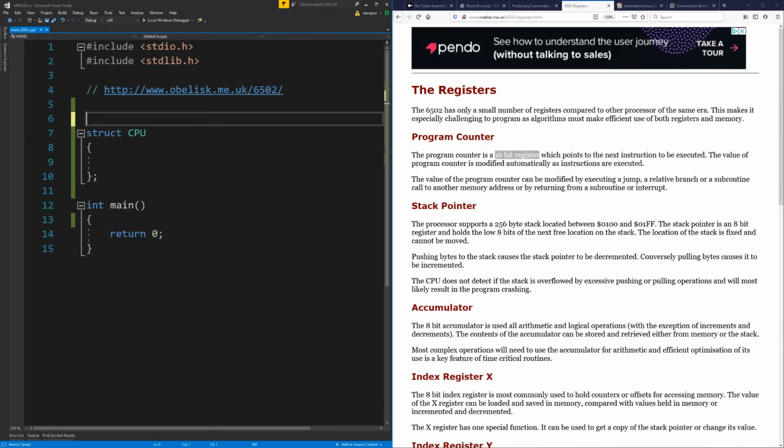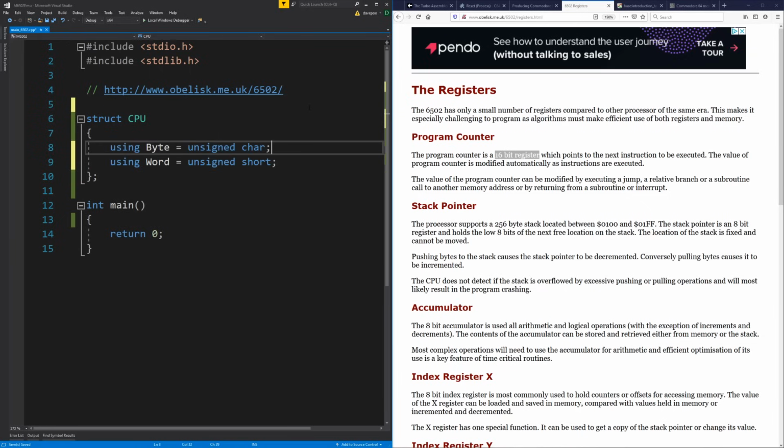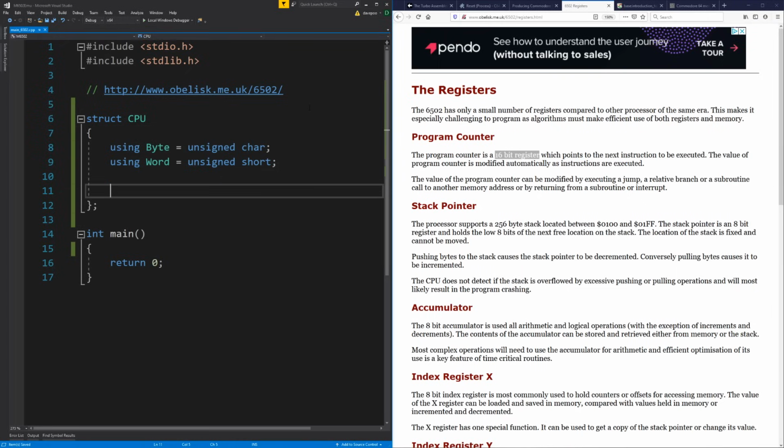So I'm just defining my little types. Should we stick those in there? So we've got a CPU byte and a CPU word, so we kind of know that's our types for this. So the first thing we need is the program counter, and that is a word. So I'll just call that PC. I think it's traditional to call that PC. So we've got a program counter now, so we're already starting to emulate this CPU.